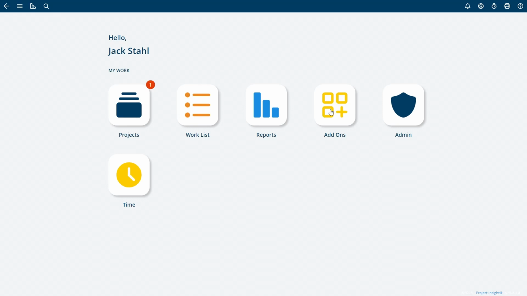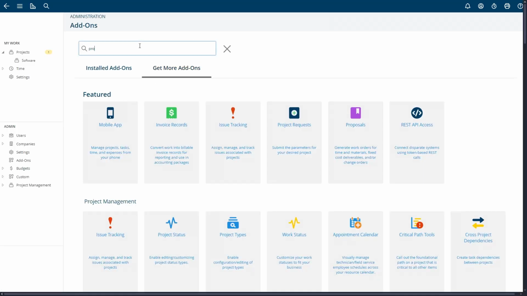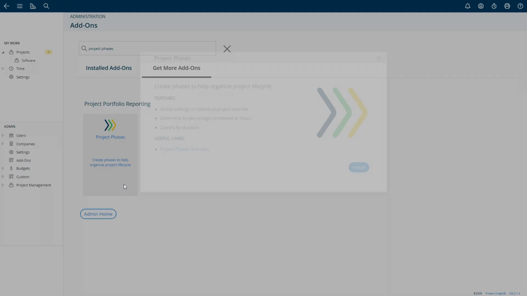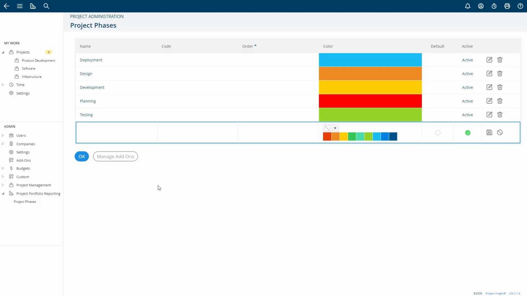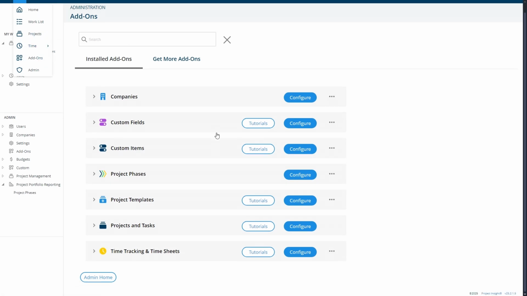To install the Project Phases add-on, you're going to navigate to Add-ons, then navigate to Get More Add-ons, search Project Phases, click Install, and once installed, to go to the Project Phases screen, you can click Configure. From now on, you can access Project Phases by clicking the three bars at the top of your screen, clicking on Add-ons, and then scrolling down from Installed Add-ons to Project Phases, and clicking Configure.